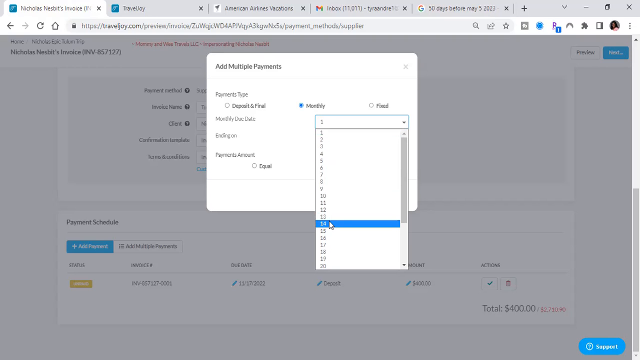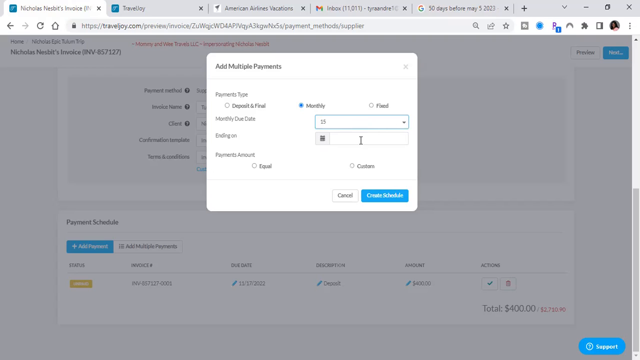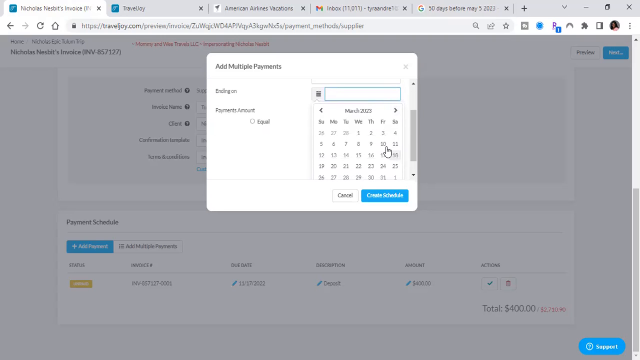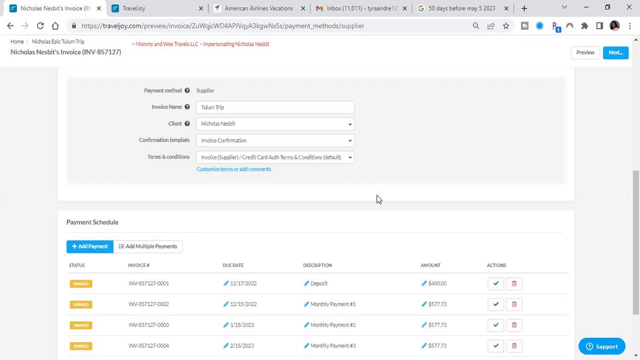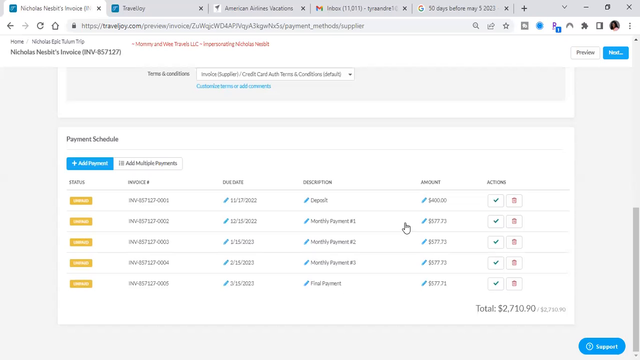So I'm going to set this at the 15th. Why am I setting this at the 15th? Because the final payment is March the 16th, so I'm just going to make it even. Payment amounts ending on March the 15th. Right here, we're going to make the payments equal, or you can customize it. Then let Traveljoy do all the hard work. There we go, voila. Here is the client's payment plan. It's all done. If you guys want to do anything extra, that's up to y'all.